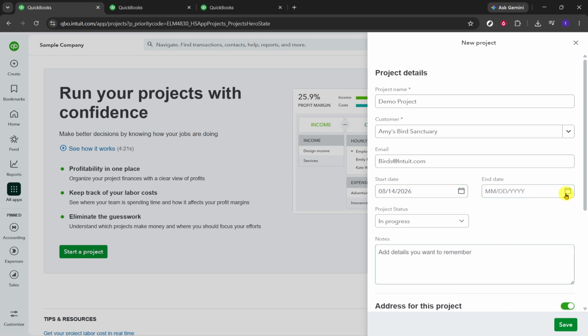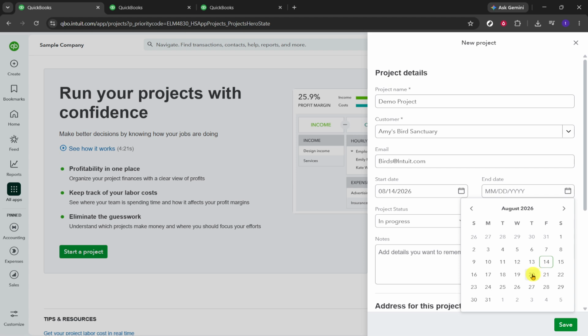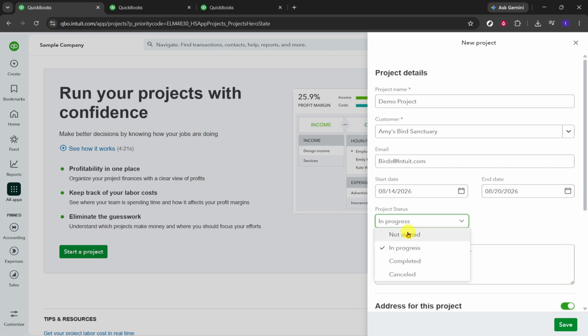QuickBooks will then create the project and add it to your projects area, where you can access it later as needed. That's all it takes to set up and begin using projects in QuickBooks Online.